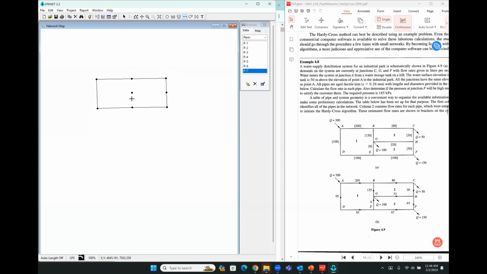And then we have a pipe here as well. And then finally, okay. So now our network here is looking a lot like the example, which is great. You can see in this data browser, we're on pipes now, and it's labeled everything P dash like we set in the default, which is great.